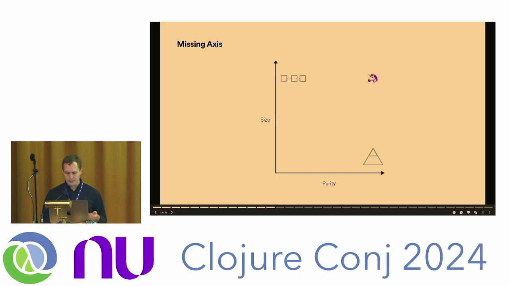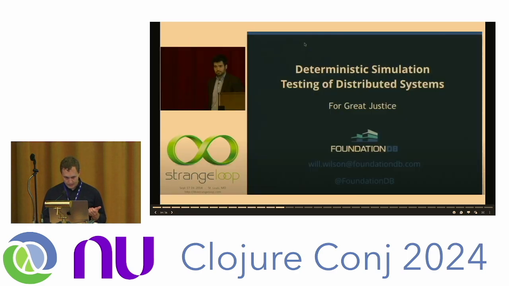And what would that look like? So it turns out it's already been done before. There's this great talk, Deterministic Simulation Testing of Distributed Systems. I was at Strange Loop about a decade ago. Highly recommend this talk. You should go watch it. But the Cliff's Notes are the speaker, Will Wilson. He was on the Foundation DB team. And they got started in the late 2000s.